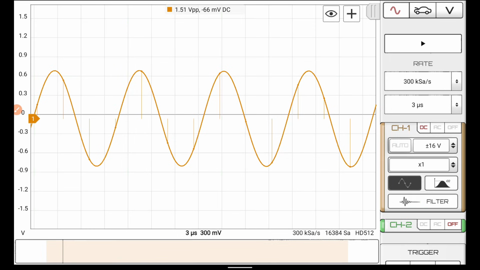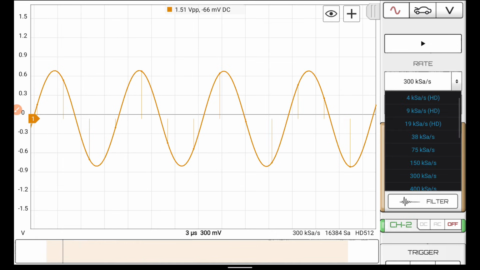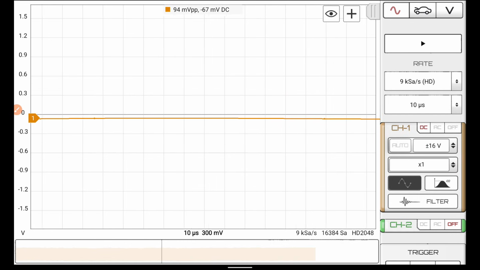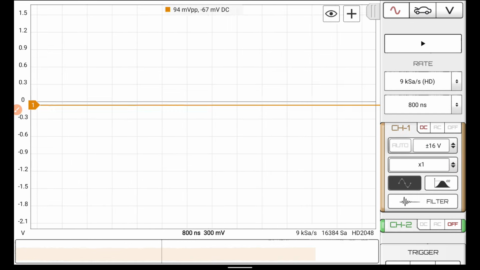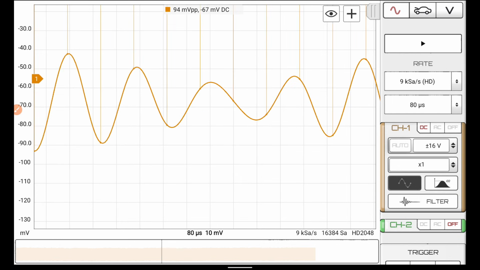So what if we undersampled? What if we use too few sample points? What would be the consequences of that? Well, let's do that. So let's have a look at what the consequence of using too low a sample rate was.